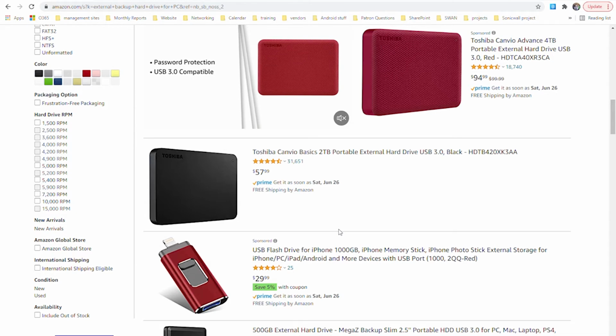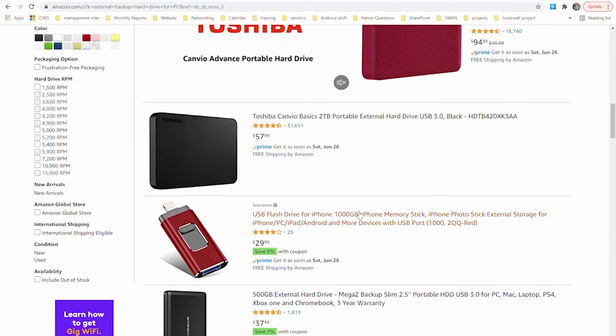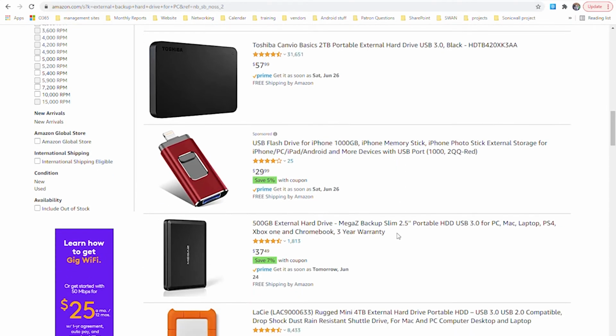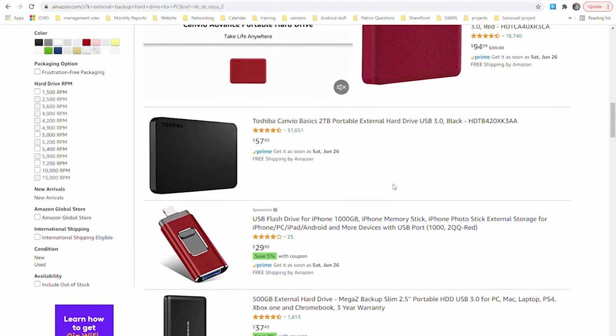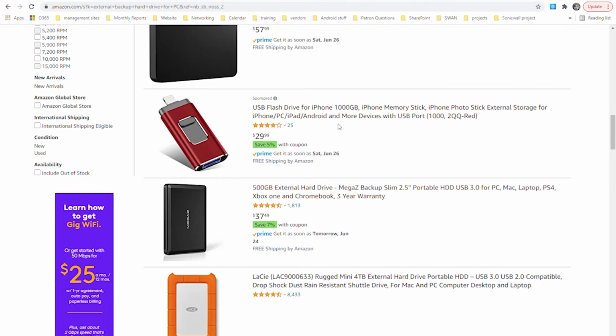Now, looking at my screen or just thinking to yourself, hey, I know how much storage is available on some of the thumb drives that I have. Why would I buy an external hard drive to plug in instead of just using a USB drive and plugging that in and copying my entire computer to it? The reason is the software that comes with them.